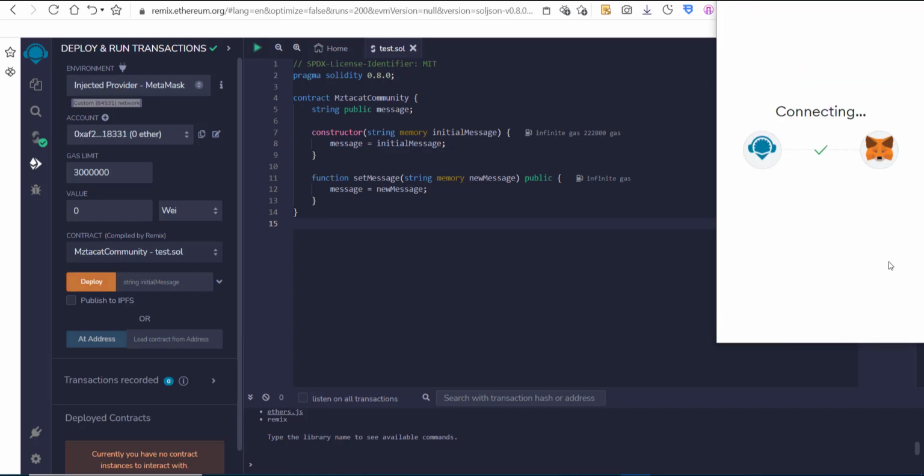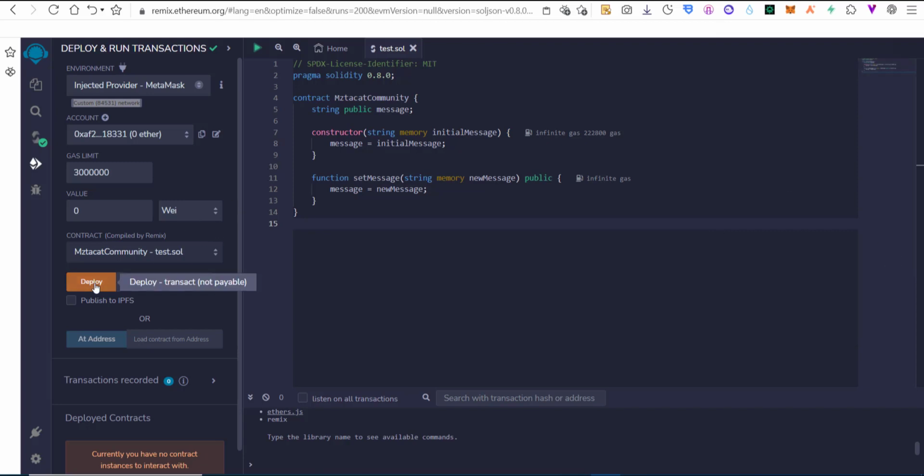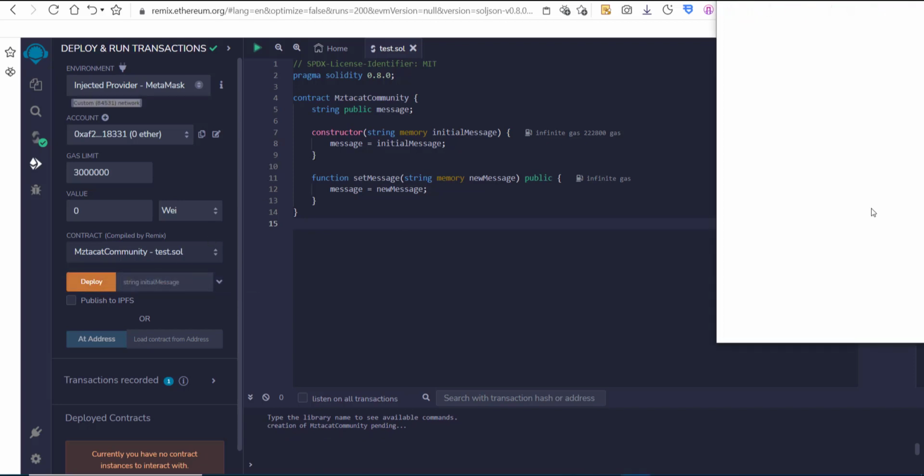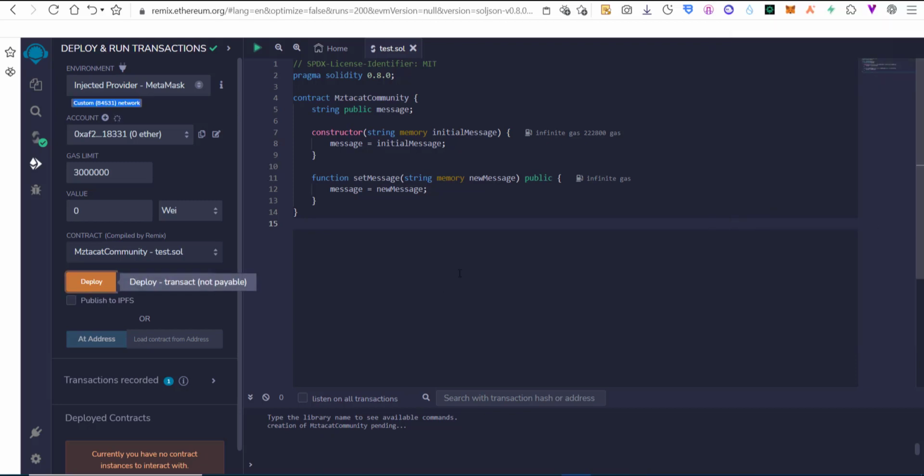You connect your wallet to the Remix platform and then you click on deploy so that the smart contract will be deployed to the Base Goerli network. Once again, you confirm the transaction on MetaMask. Confirm payment, and then you wait until the transaction goes through on the Base network.